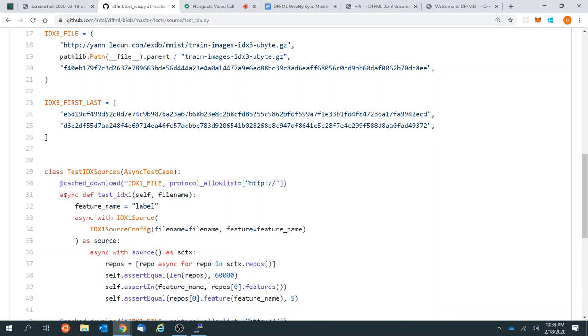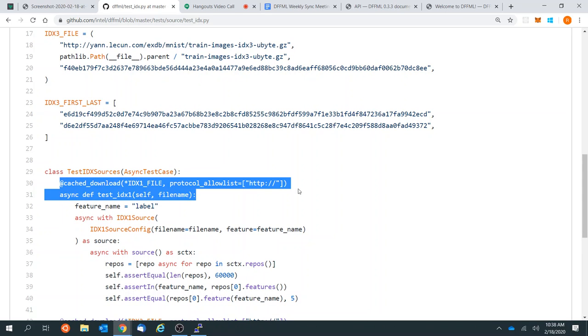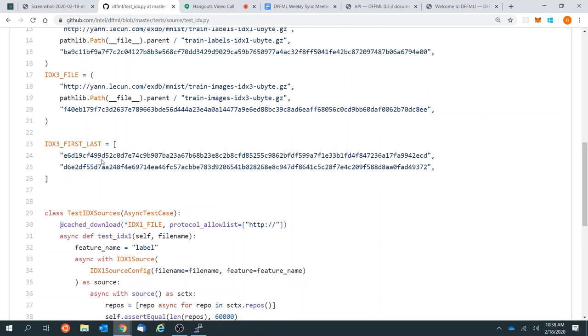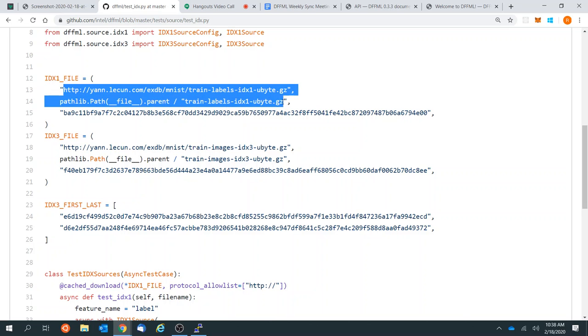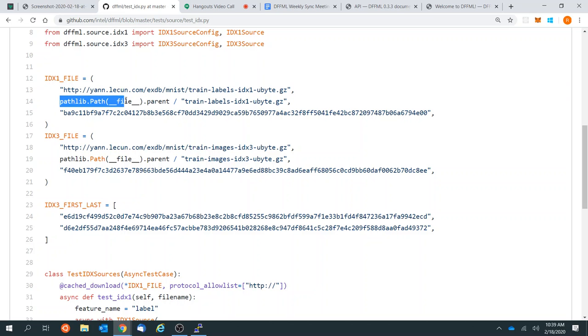So what we want to do is write our test cases to use this cache download decorator, which is anything with the at sign as a decorator. So you just say at cache download, and you pass the URL of what you want to download. You pass where you want to download it to, which is going to be the same format as this. We're going to say pathlib.Path, so __file__ is the path to the file that we're currently running. So wherever test source test IDX is on disk, that's going to be __file__. And .parent would be the directory that this file is in, so test source. If that's under your home folder, it's going to give you the whole path to that.